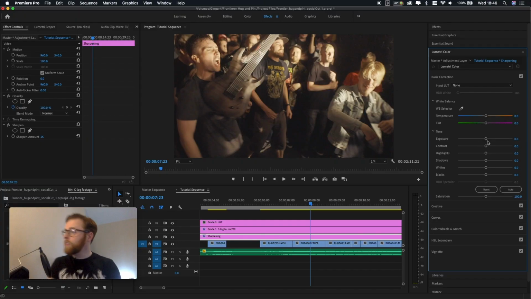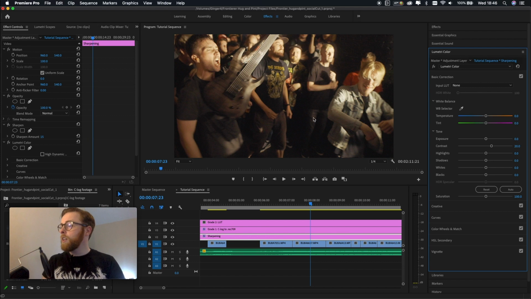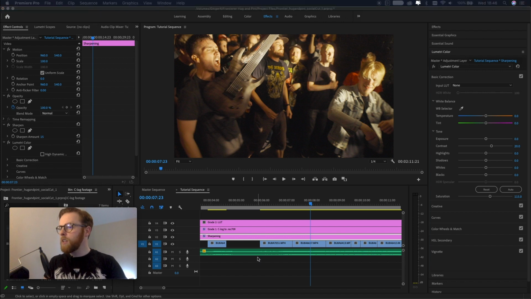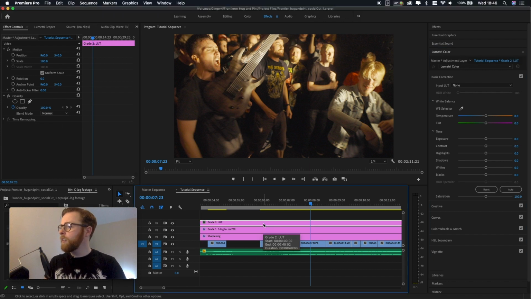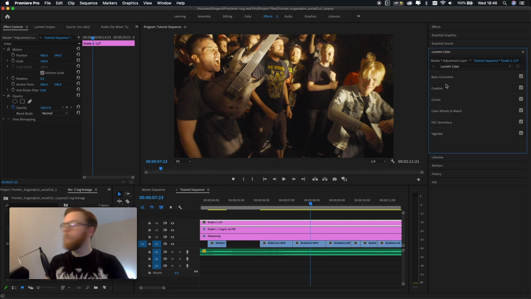So having settled on that, I then usually bring the contrast up to about 20 because contrast is cool. Already that looks a lot more kind of dynamic and dramatic, and then I'll bring the saturation up to 115 just so there's a bit more saturation going on there. You can see that feels a bit more yellow. And then save before I go into my next layer of colour grading, which is the LUT.